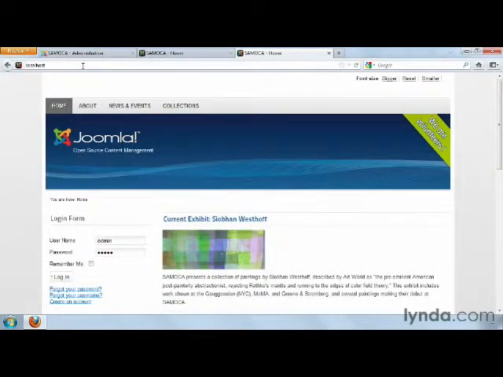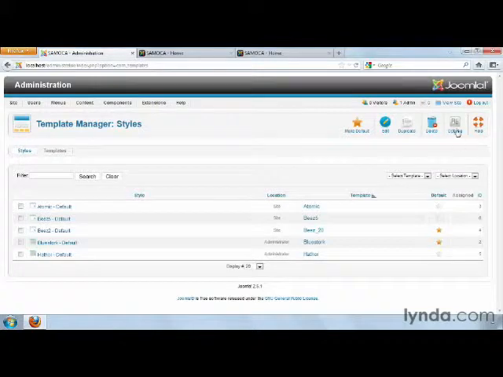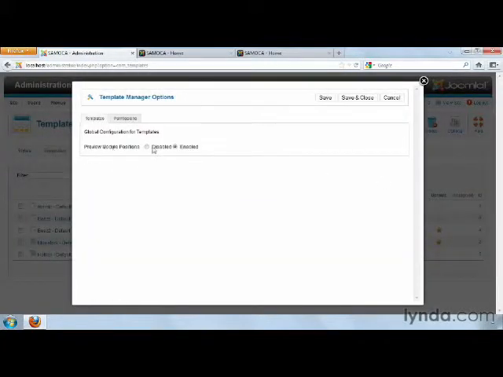To turn off the ability for anyone to preview the module positions for the website, you'll want to go back to the back end of Joomla, you'll want to go back to your options, and you'll want to disable preview module positions. I'm going to leave this enabled for the moment, though, because I find it extremely helpful to have this turned on during template development.